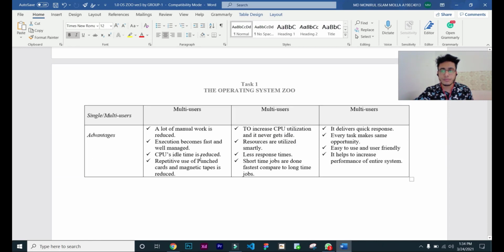So the advantages of this batch system are that a lot of manual work is reduced, and execution becomes fast and well managed. CPU idle time is reduced. Repetitive use of punch cards and magnetic tape is reduced.